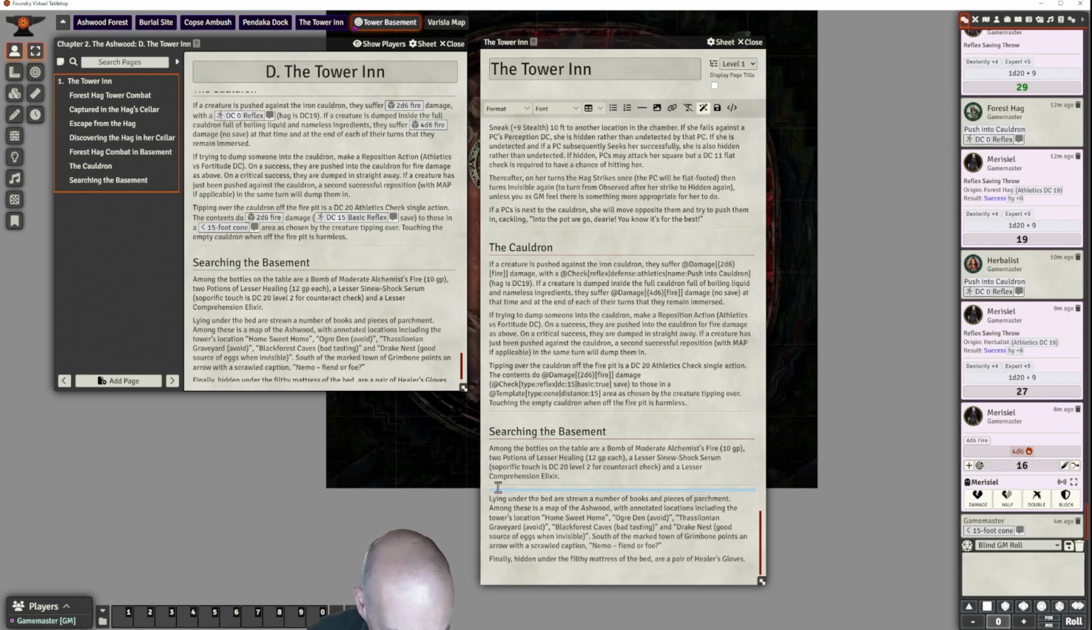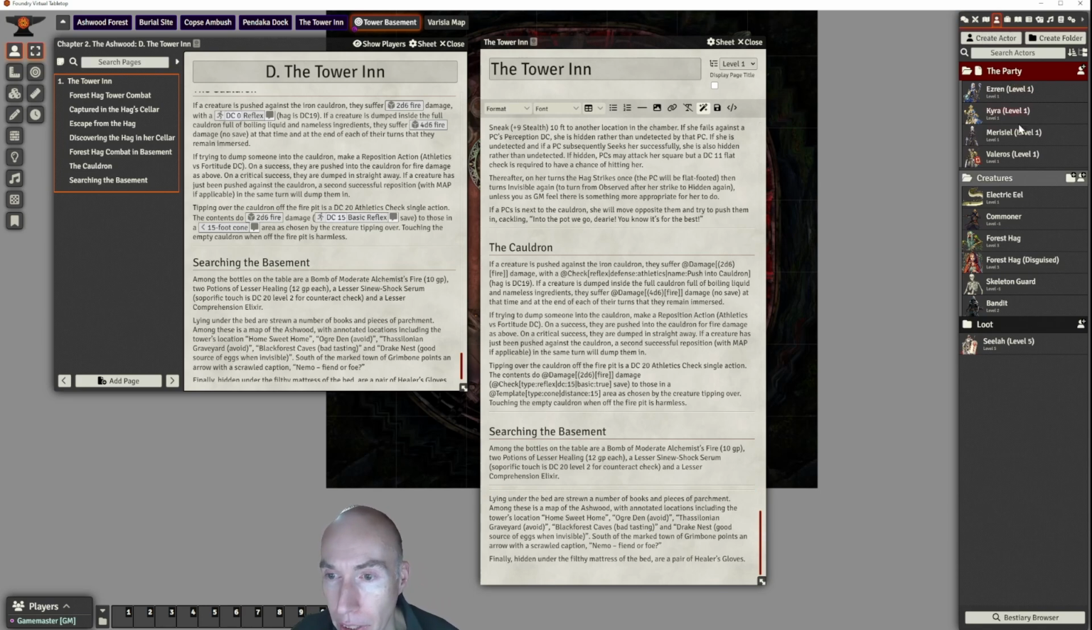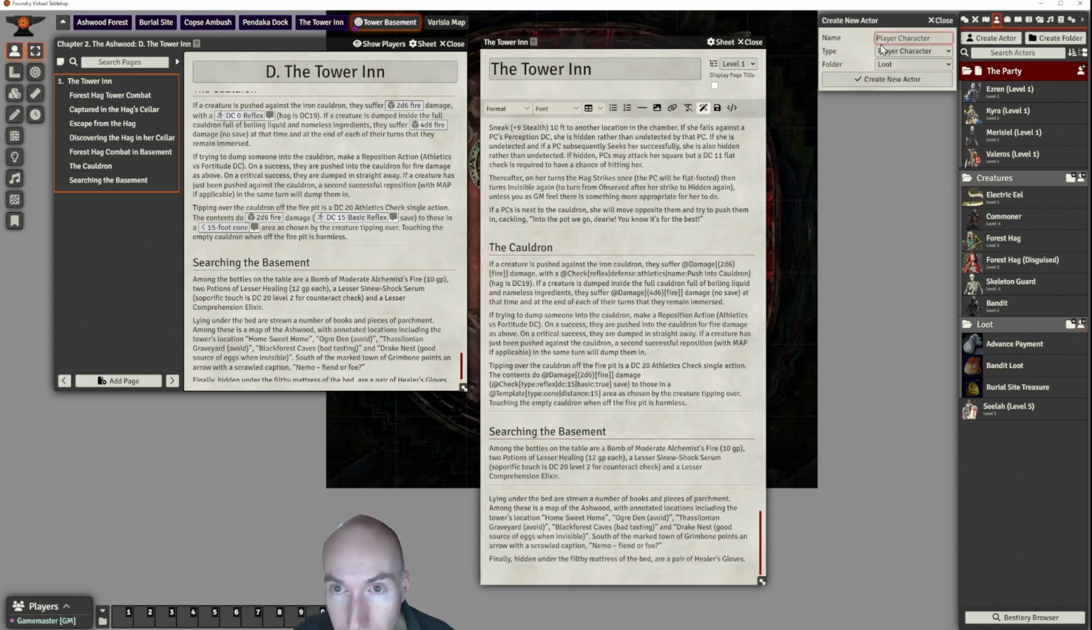So we should do a treasure actor, shouldn't we? So we'll create loot. We've got a loot one. We've got advance payments, bandit loot, burial site treasure. So we'll add a treasure item. Hag's elixirs, we'll call them, shall we? Or hag's concoctions, because they're elixirs and potions. Type loot.